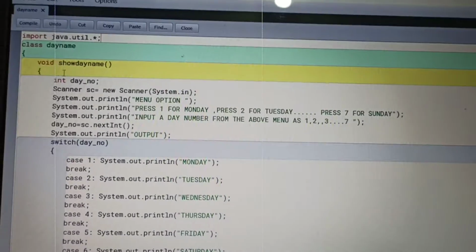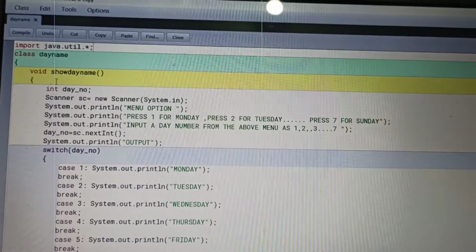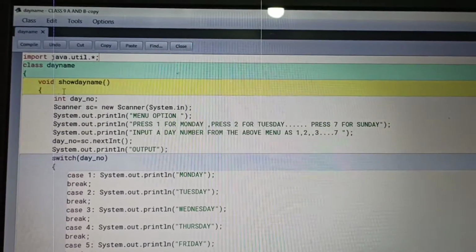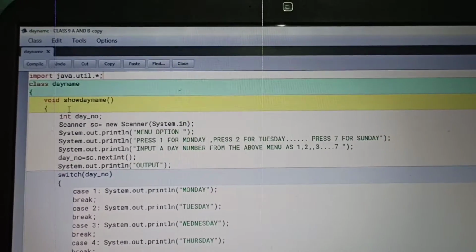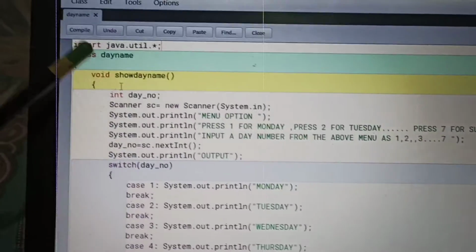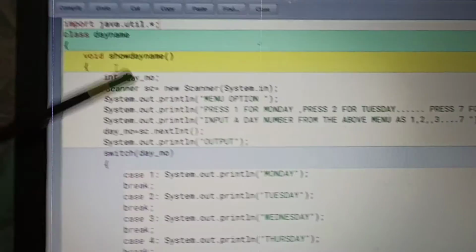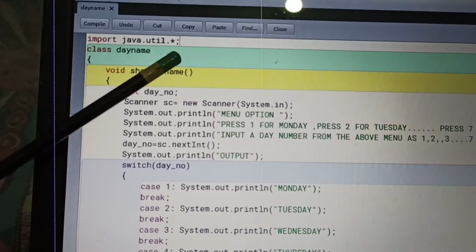Hello students, we'll see in this video how to use a switch case statement to print a day name, like Monday, Tuesday, Wednesday and Friday. How can we print it? First, I have used the Scanner class, so we have to import java.util.*.